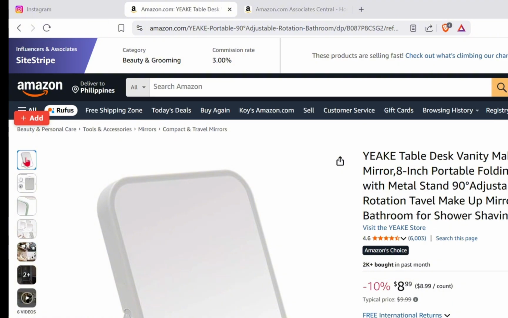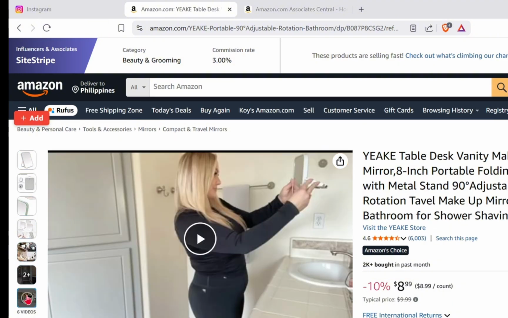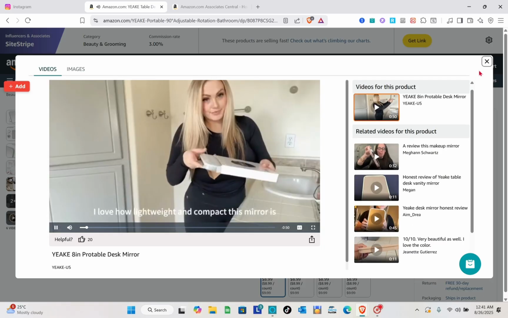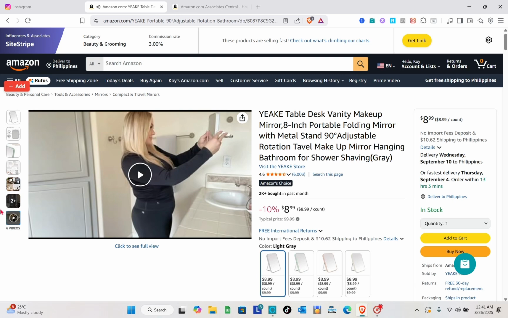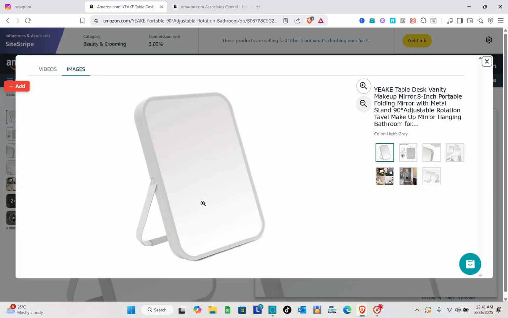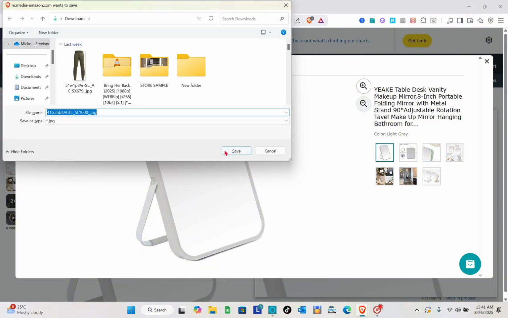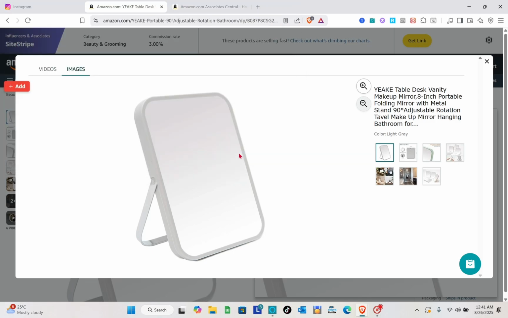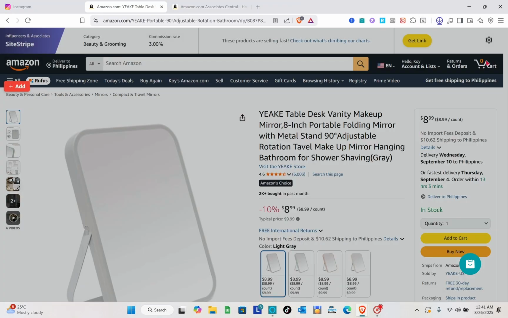Here we have the images of this product. We also have a video for this one. Okay, so I'm just going to close it. And then what we're going to do next is download all of the images of this product. You just have to click on it, and then save the images. That's right. You just have to save it on your files.